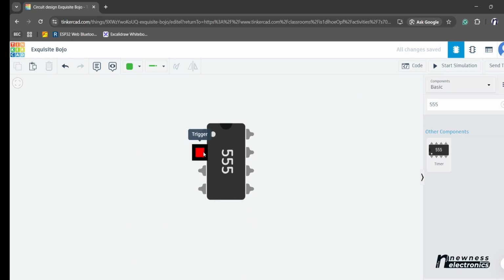Pin 1 is the ground, pin 2 is the trigger, pin 3 is the output, pin 4 is the reset, pin 5 is the control voltage, pin 6 is the threshold, pin 7 is the discharge, and pin 8 is the power. Every IC has its own peculiarity of how it should be used. So to help us use this 555 timer as a one-shot or a monostable circuit, this is what we're going to do. Let me just show you how.